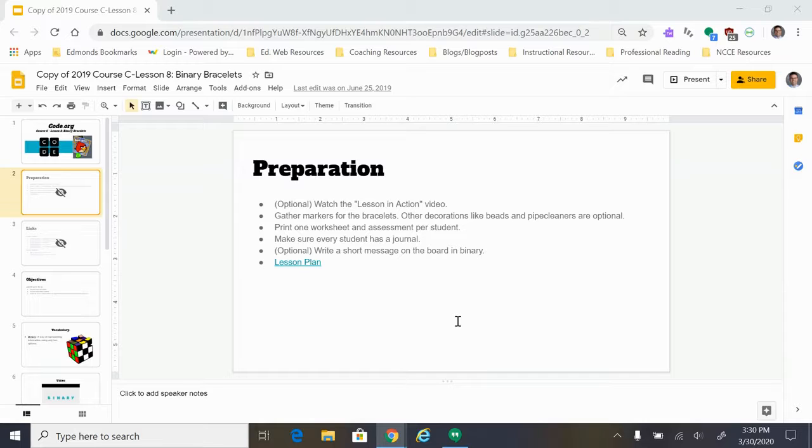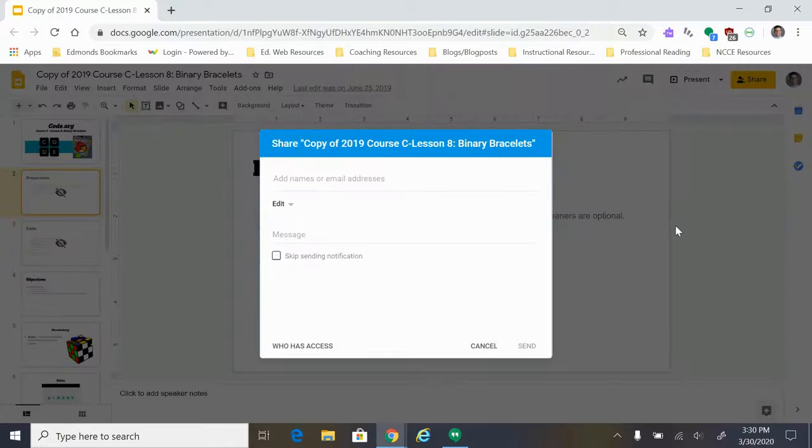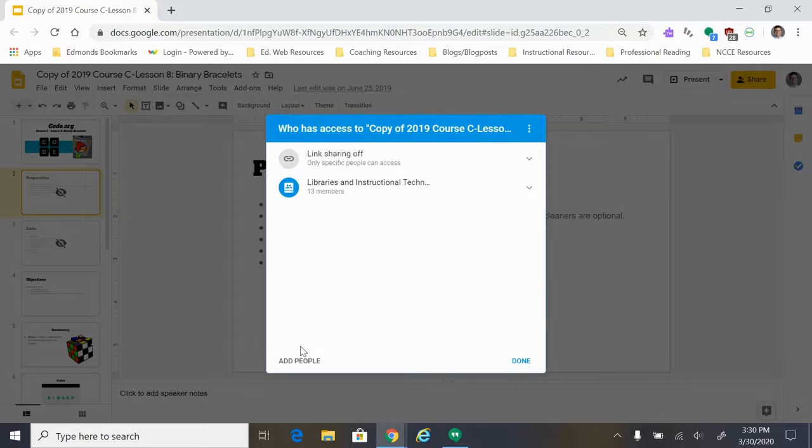So I'm in this file and I want to share it outside of my own district, and this is in a shared file. So I start by clicking the share button, same as normal, but then I get to this box that looks much different, as you'll notice, than the sharing dialog box that comes up with files in your own drive. So we start by clicking who has access, and we notice right away that the link sharing is off.